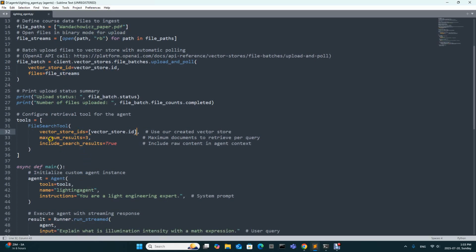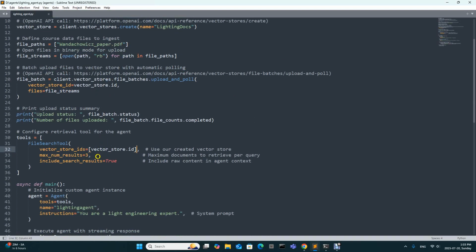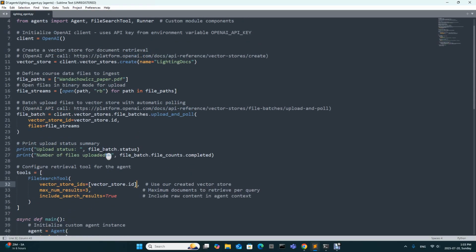Okay, so maximum number of results, 3. The maximum documents to retrieve per query. I have only one here, so I should put 1. I don't have a lot, right? So this is the number of documents which you want OpenAI, the API, to retrieve during the query by the user.